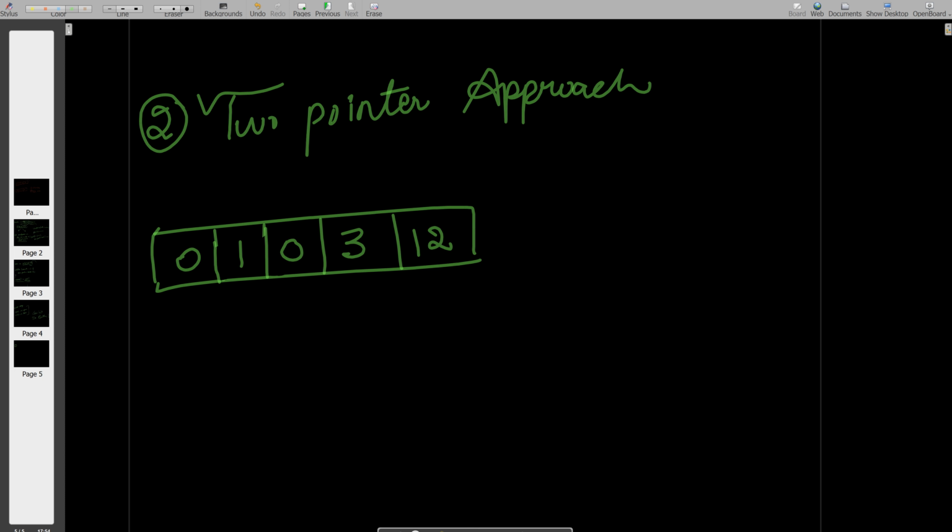So yes, in the two-pointer approach, we are just going to take two indexes. The initial position of the indexes will be the 0th element of the array, and then we will iterate over the array, and whenever we find one non-zero element, we are just going to swap that element from the index. Let's quickly take a look at how we are going to do this.